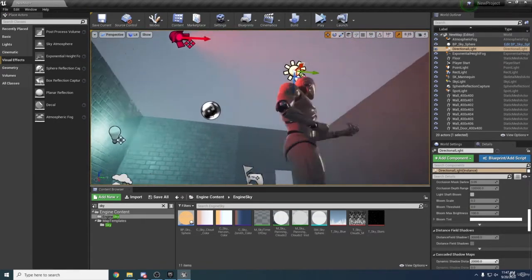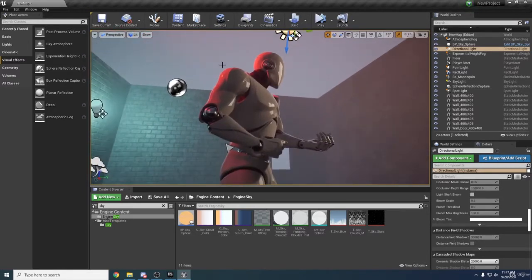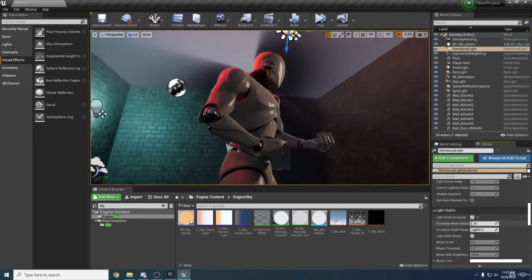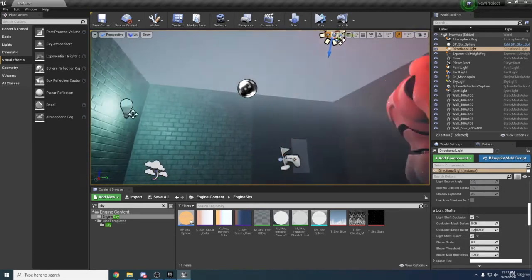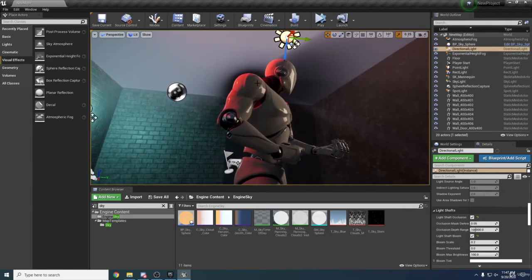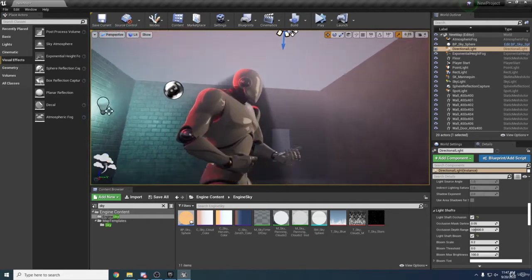So if you look now at the sun, you can see that this character doesn't have any light kind of passing to the left and the right of him. But if you go to the light shafts option in our directional light and enable light shafts and bloom, we get this nice effect where our character occludes the lighting and we get this nice God ray effect.